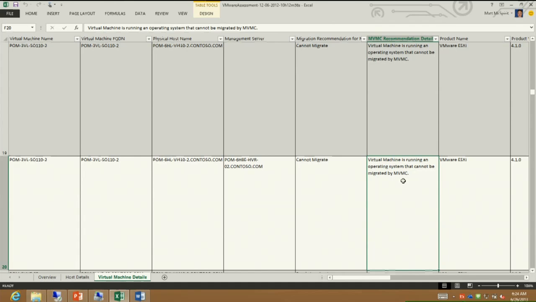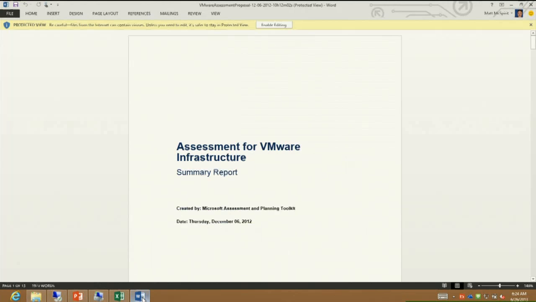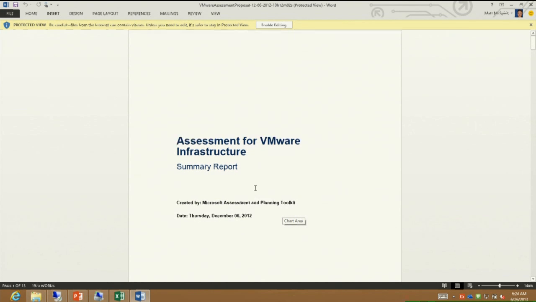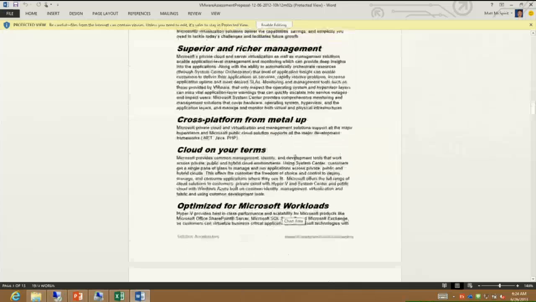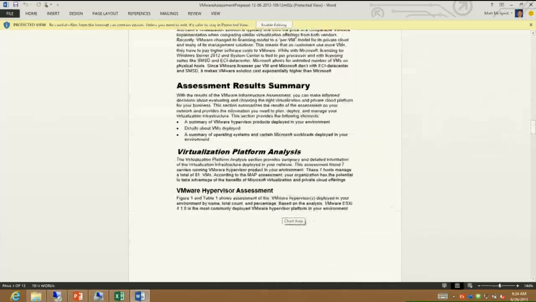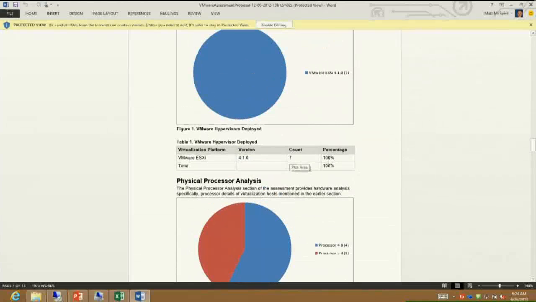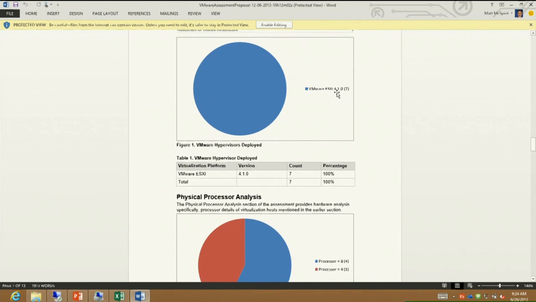And if you're thinking, well, that's nice in a spreadsheet, but I'd like something a little bit more rich that I can perhaps hand to, if I'm a partner, I can give a report to a customer, or I can provide an internal report to the rest of my teams, then the MAP Toolkit provides a nice report pre-built using that data, and it just injects the appropriate data based on your environment. So we get a little bit of blurb about Microsoft and Hyper-V and why it's great, but then we get some useful charts, and not a particularly useful pie chart. There's just a single item there, but all of our environment in this assessment was ESXi 4.1.